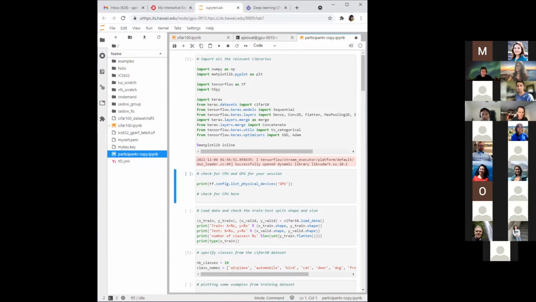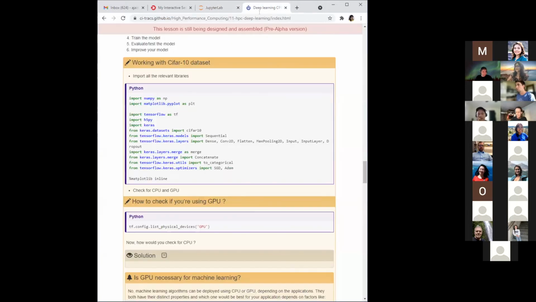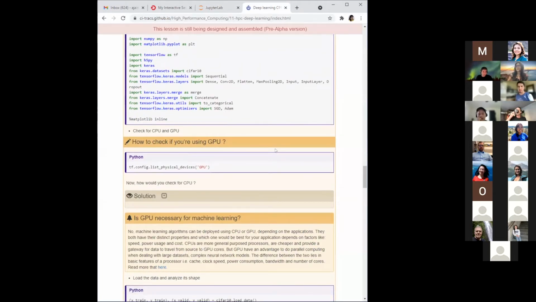All right, so this is working for us. This is importing all the relevant libraries which we'll be using for those functions. Now the next section is to check if you're using a GPU versus CPU. We'll get to know why we need to have a GPU. We'll get to see the difference, but this is how you can configure if TensorFlow is using GPU or not.